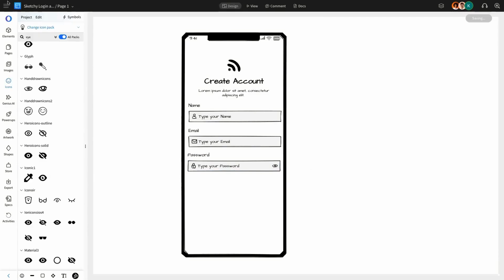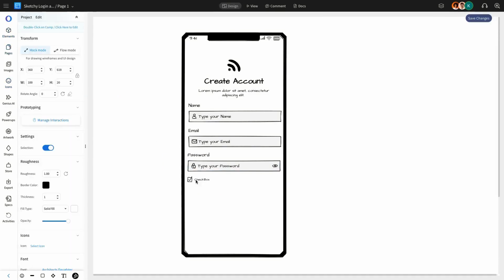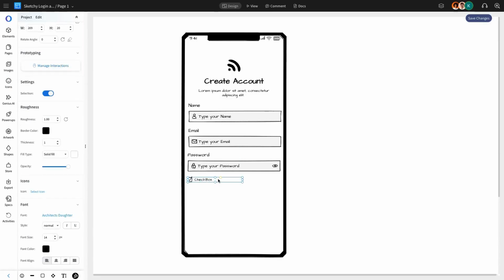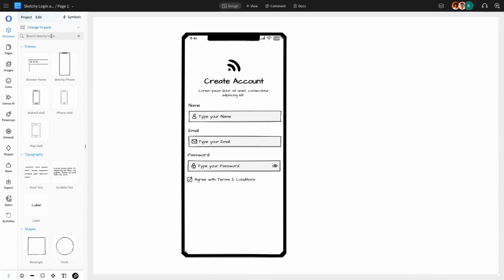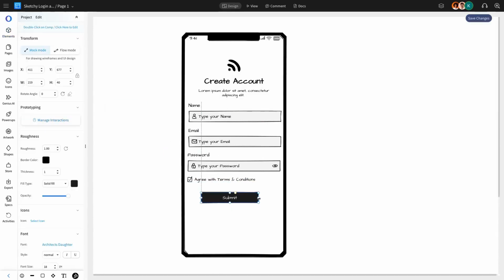Before completing the sign-up process, users need to agree to your terms and conditions. For that, use a checkbox component and label it as something like Agree with Terms and Conditions. Once all the fields are filled out, users will proceed by tapping the Sign Up button, which confirms their information and submits the form.